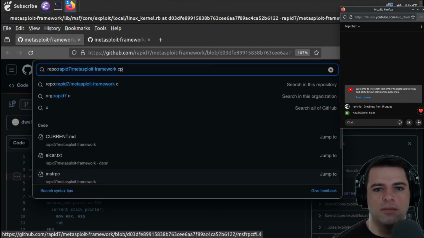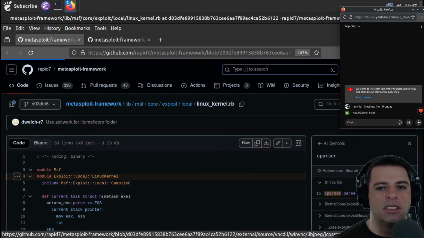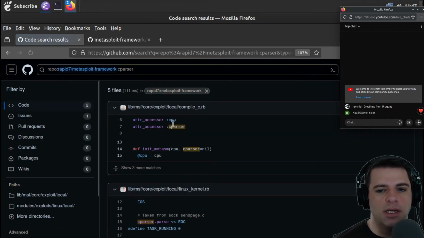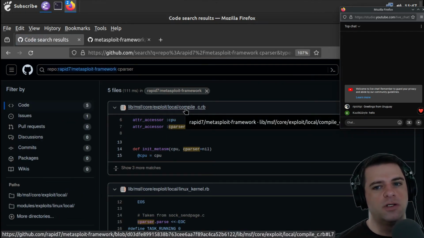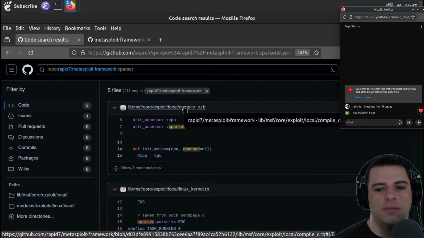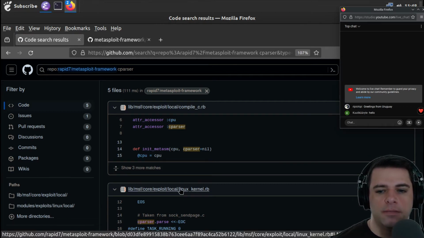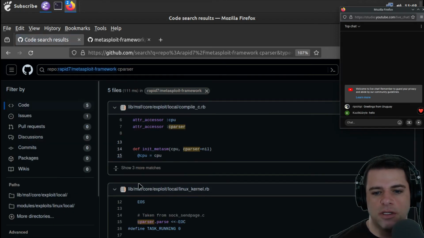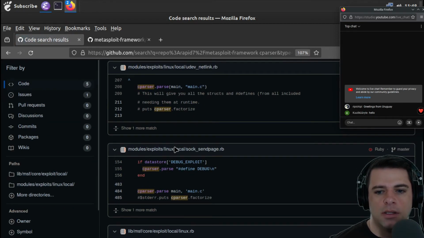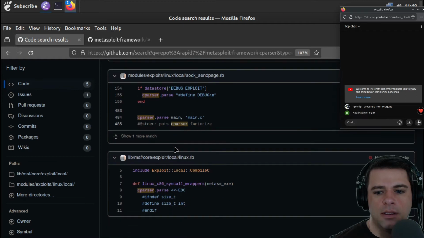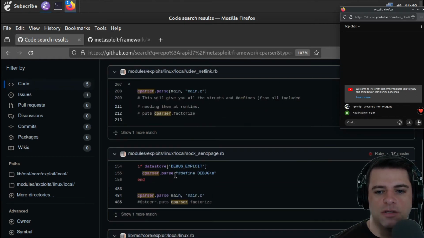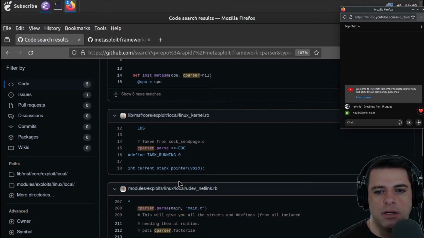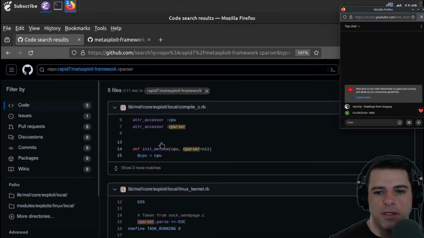But I guess this is some sort of C interface with Ruby, and we're taking some code, it looks like, from the kernel and making it available to Metasploit somehow. What was that? That was Linux kernel RB. So that's what this is, right? Okay, so I'm not sure where cparser is defined. Maybe it's part of Ruby or something. It's something that's passed into init meta asm.